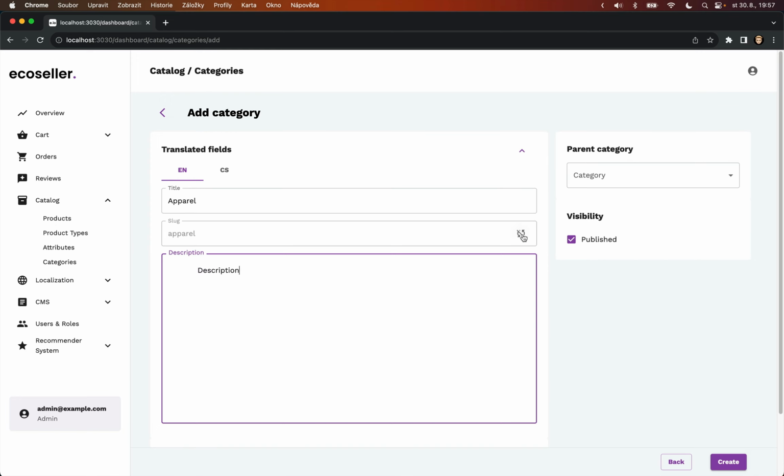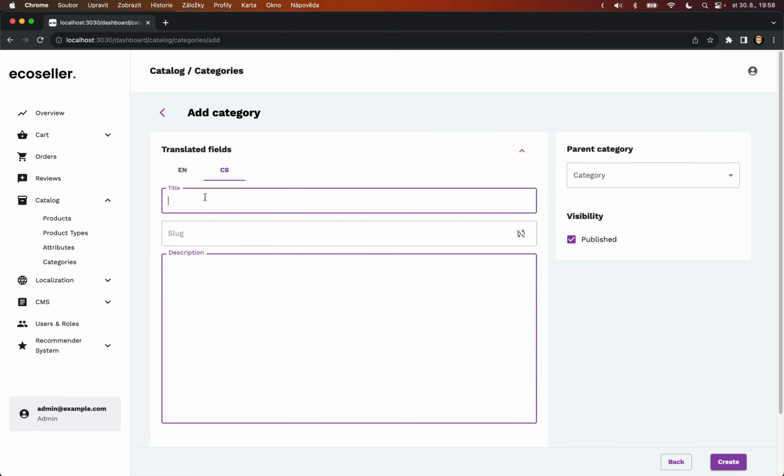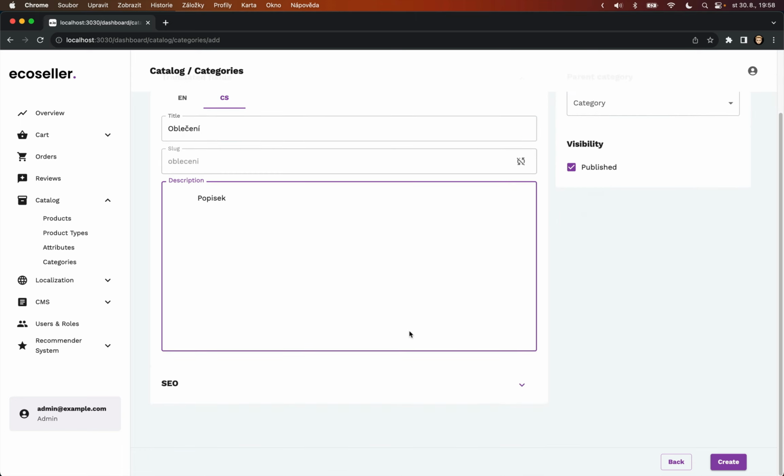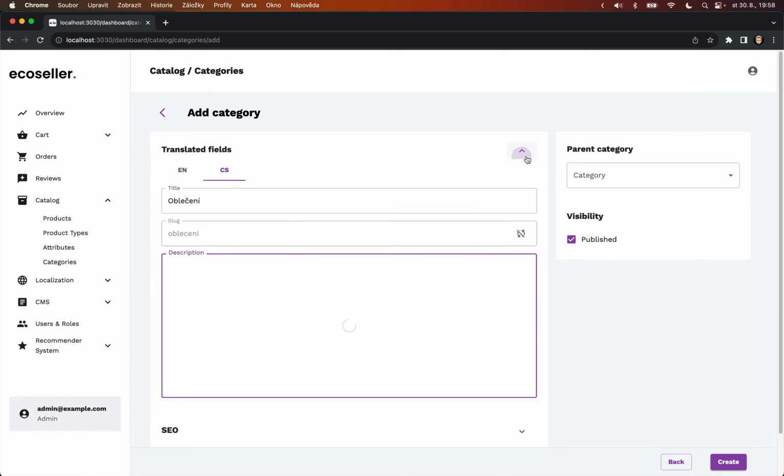If you want to edit the slug, you can simply do it by clicking this button and you will be able to edit it as you wish, but it's fairly good practice to keep them the same. And we will also fill in our Czech translation, which, well, if you understand Czech, good for you. If you don't, it's not important for this tutorial. We are also able to fill in some search engine data, as is the meta title and meta description, but we will skip it for now.